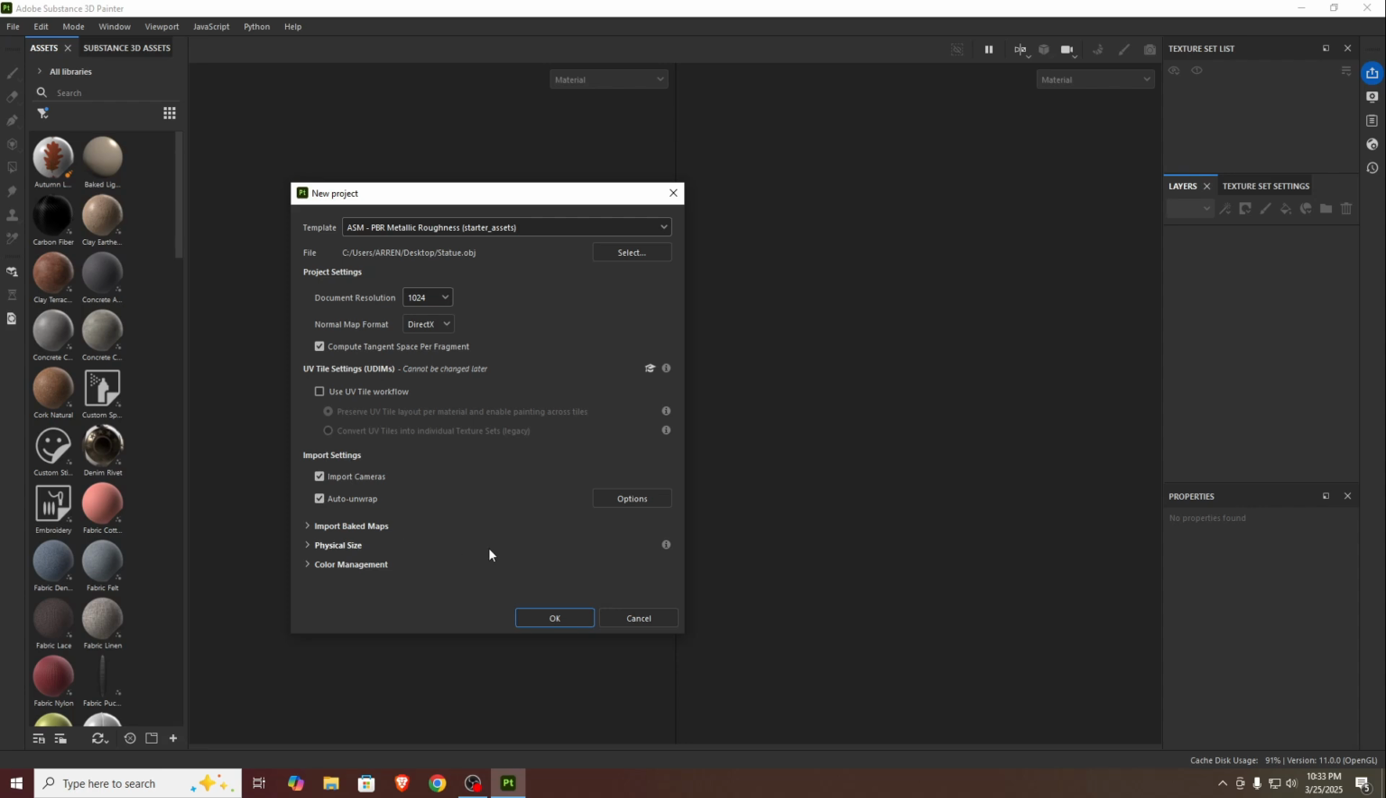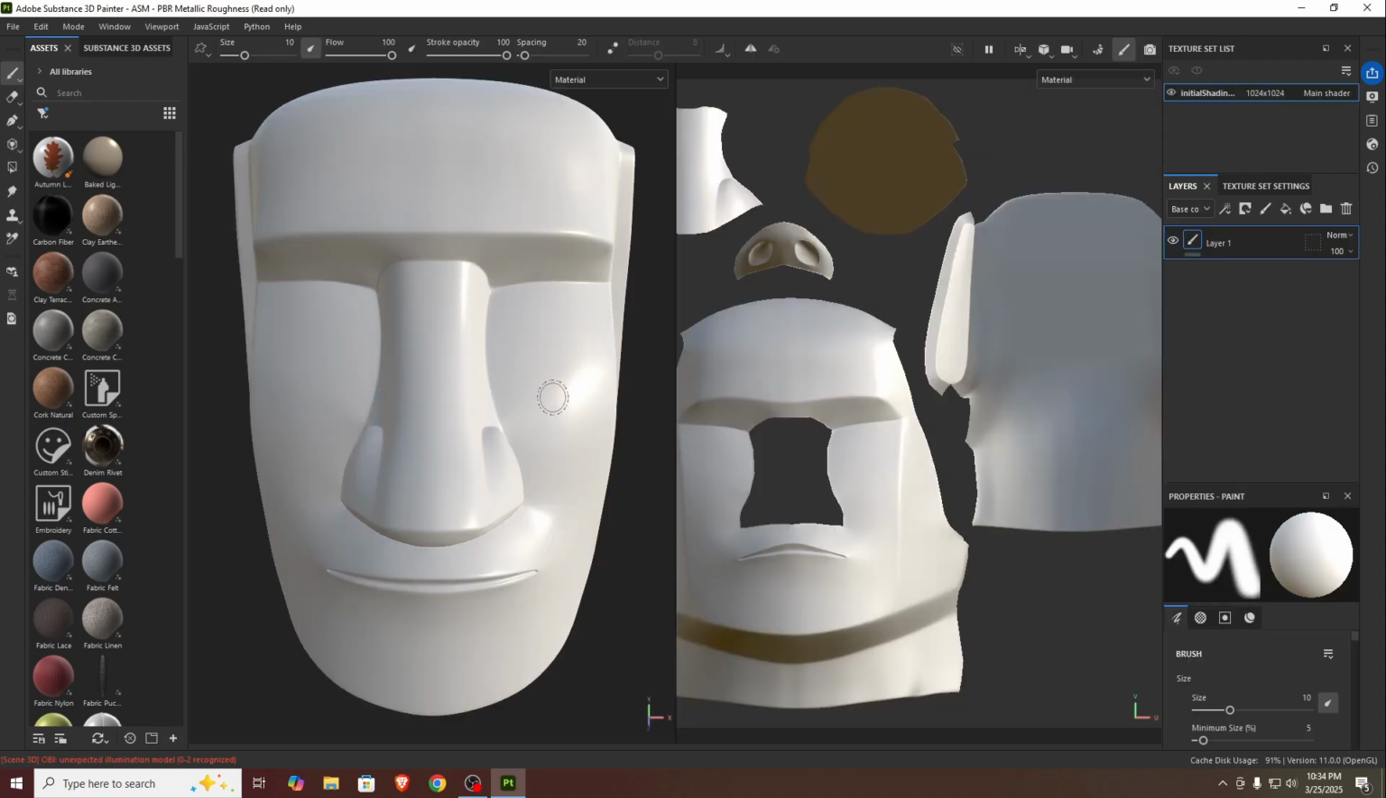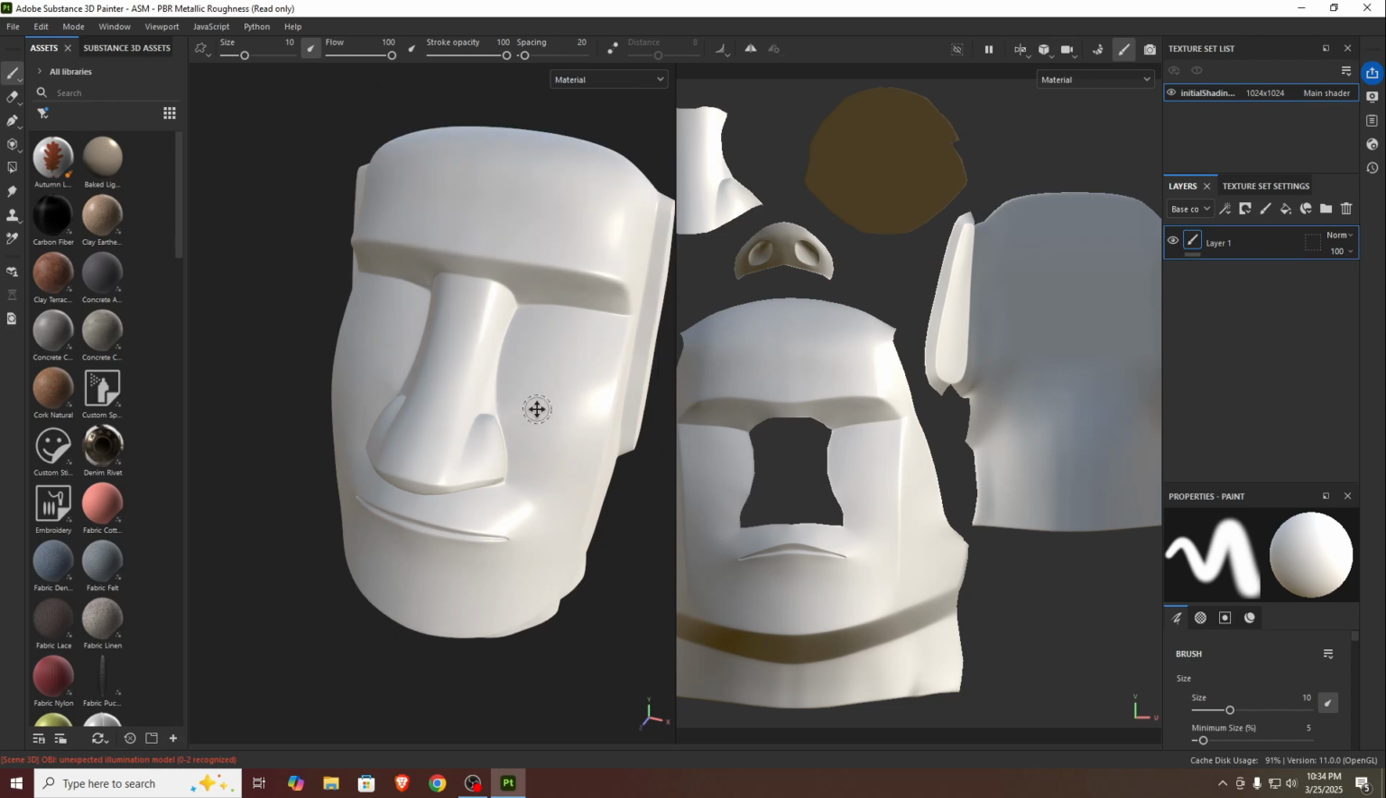By default, in the import settings, auto unwrap is enabled, but as you can see, our object has UV information, so there's no reason to auto unwrap the object. That's why we'll disable it, or basically uncheck it. Okay, so proceed. So this will be our object.